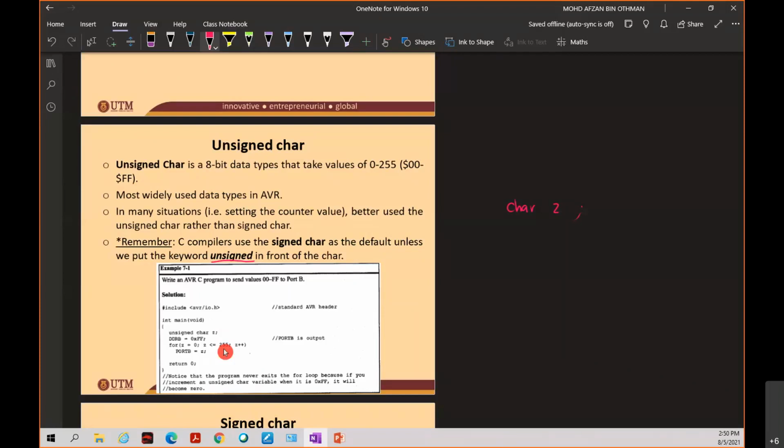Okay, mula-mula sama juga. Sebelum ni kita ada hash dot include m22def.inc. Okay, so in C programming, this dot include m22def.inc, yang ni yang kita selalu tengok lah, dan bila kita tulis assembly language is replaced by hashtag include avr/io.h. Okay, these two things here is same thing lah.